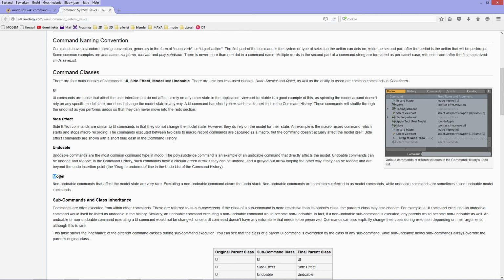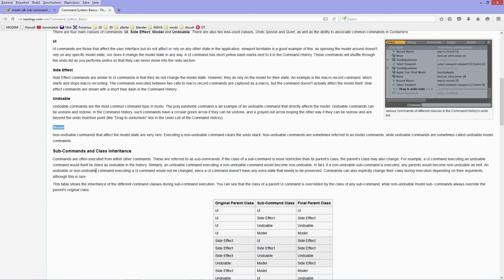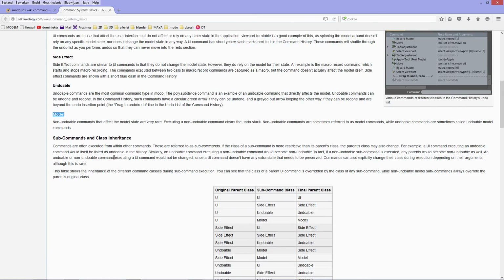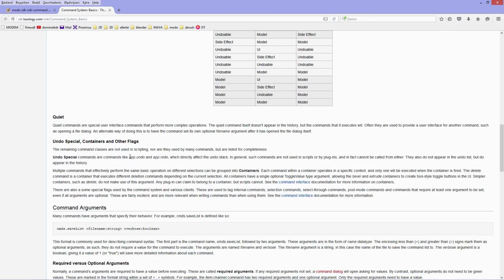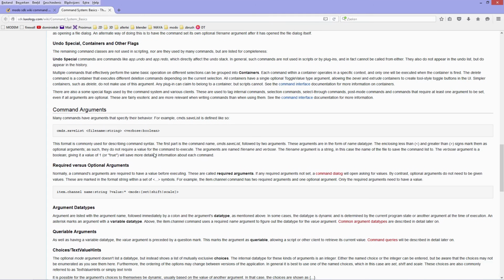And the fourth class is the model class. Non-undoable commands that affect the model state are very rare. And then there's a part about subcommands and class inheritance. I suggest you read about it. The most important part in this introduction is command arguments.